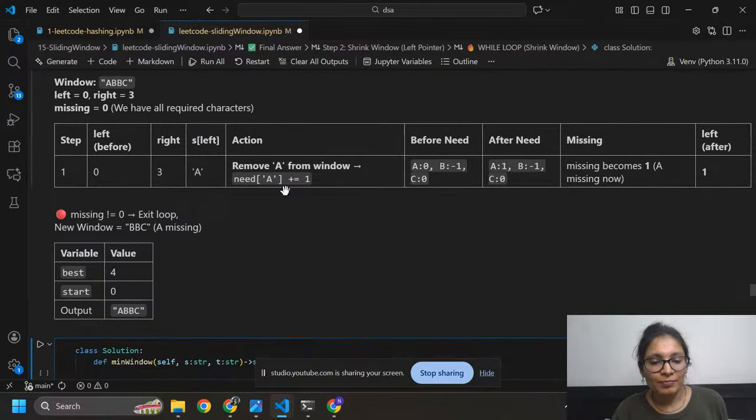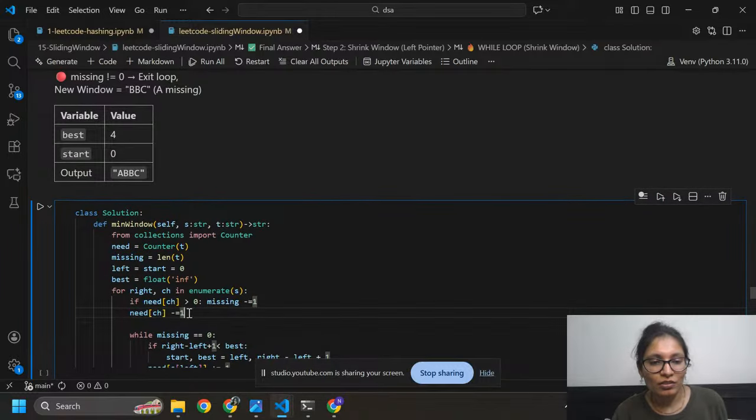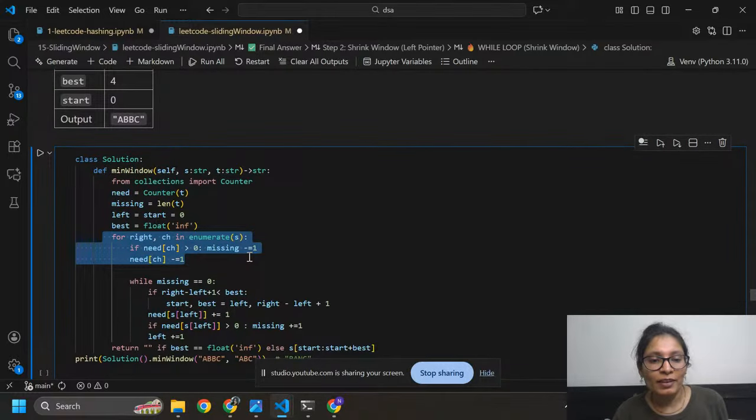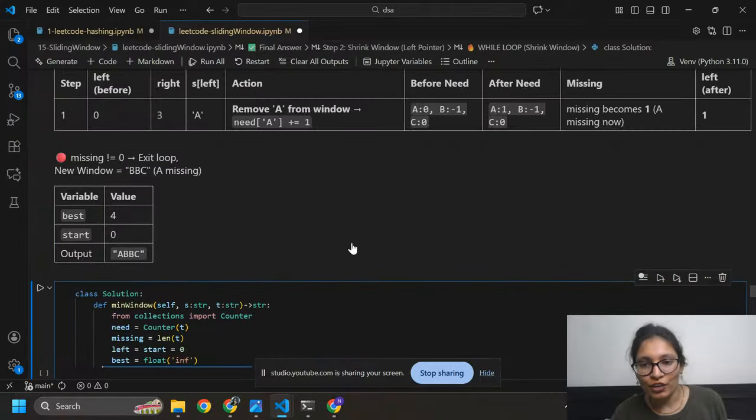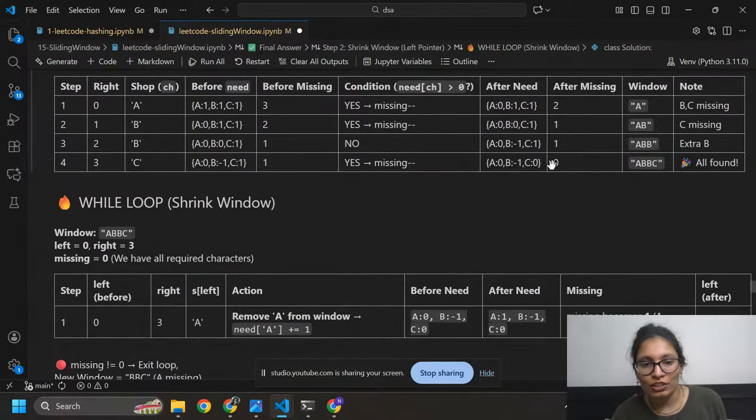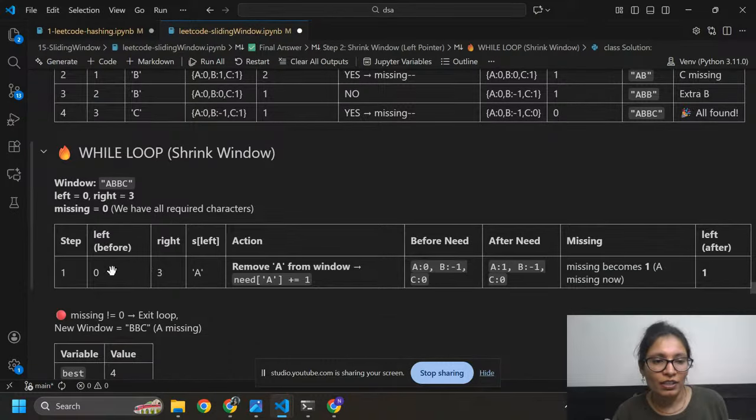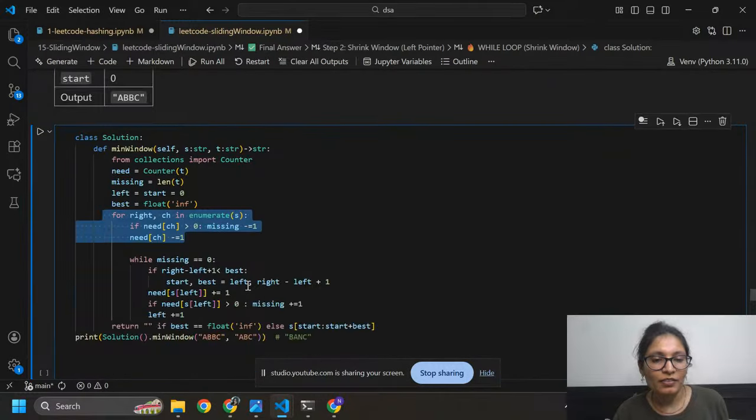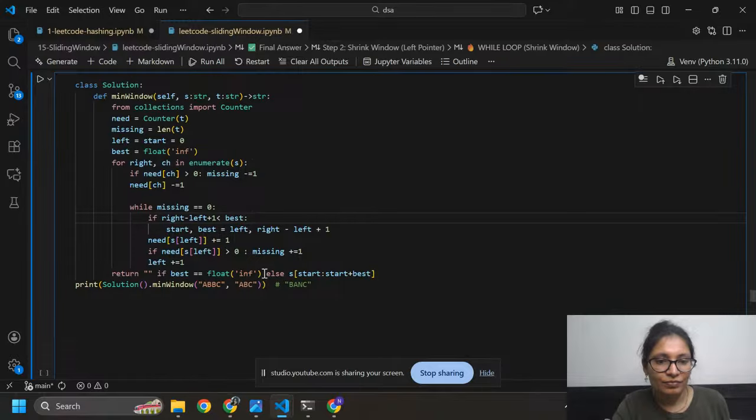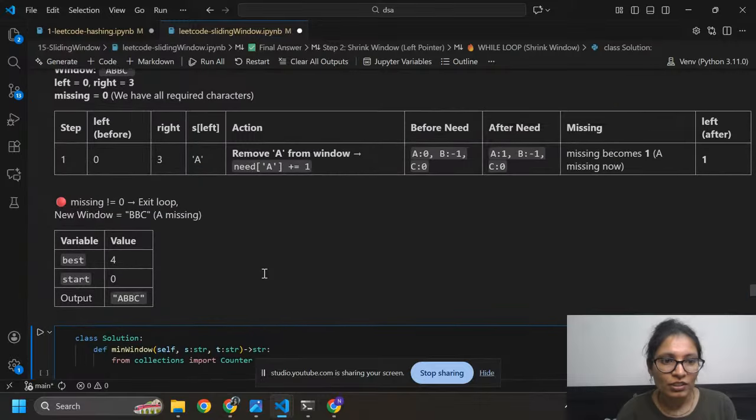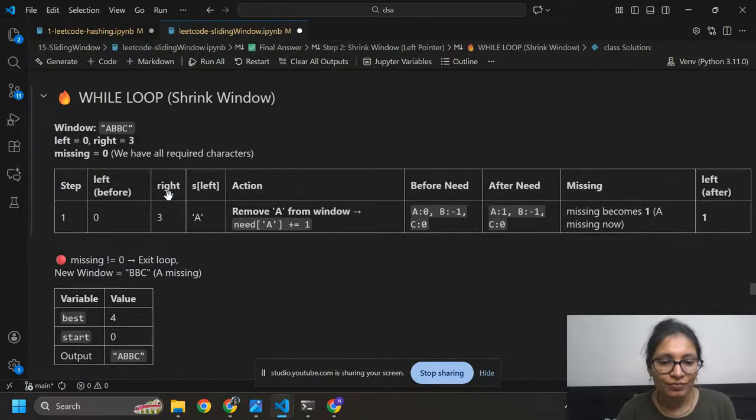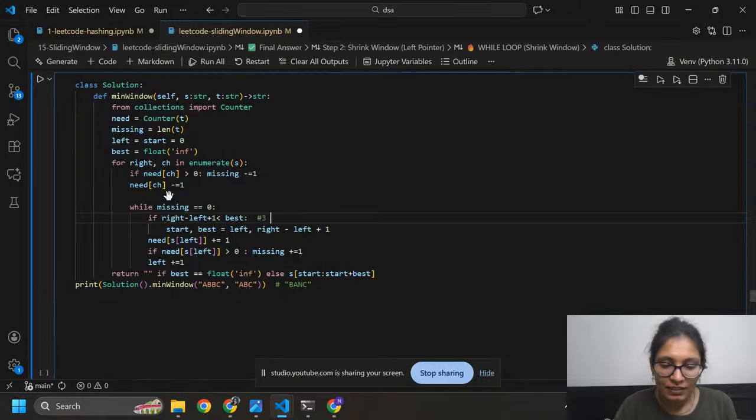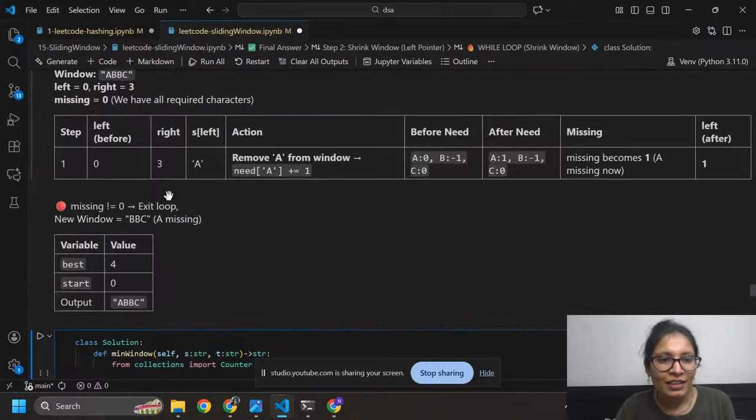Now you can see here, if you find a valid window, that is, if we have missing equals 0, then we need to shrink our window. You need to remove elements from s. So while missing equals 0, you need to check right minus left. Here I have right equals 3 and left equals 0.